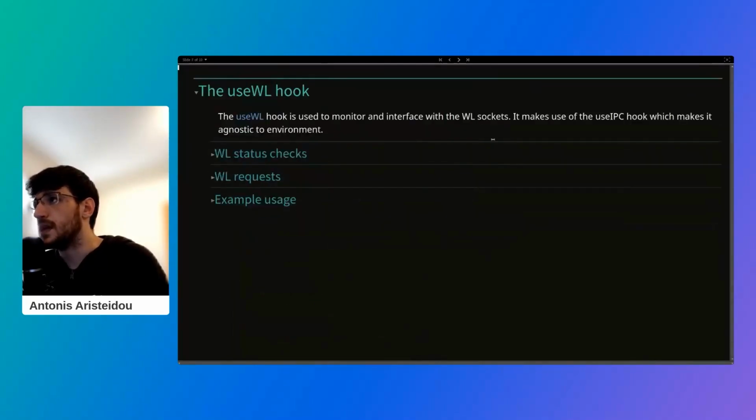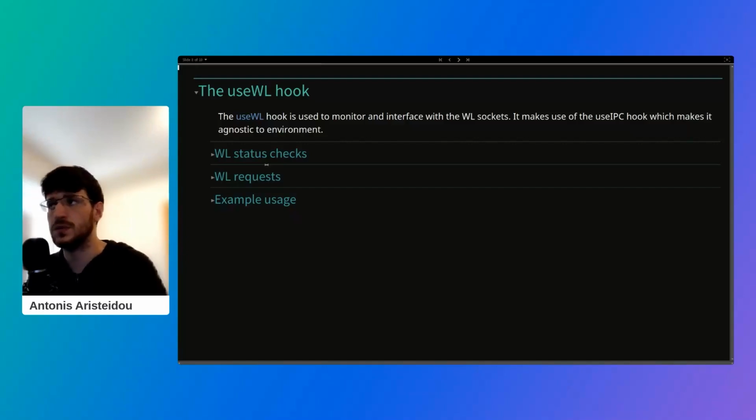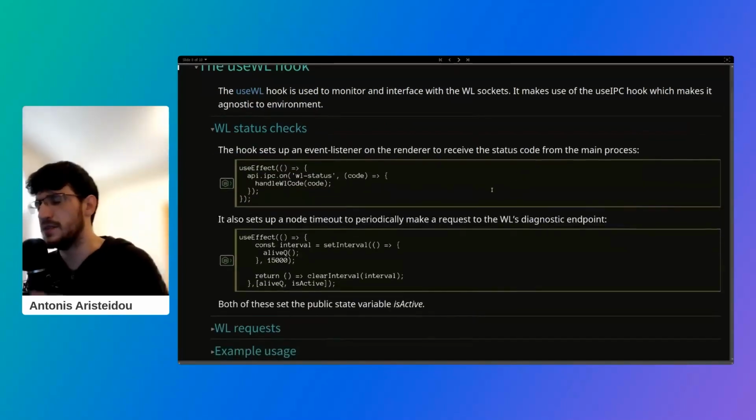Cool. So with that being said, let's talk about the use WL hook. This is kind of an equivalent to use IPC, but instead of the IPC, it allows you to interface with the Wolfram language instance. And it also uses that use IPC hook to make those requests, because obviously they differ between environments. But essentially what this hook does, it gives you two things. It gives you the ability to make the requests, and it gives you a kind of variable where you can check the status of the process, right?